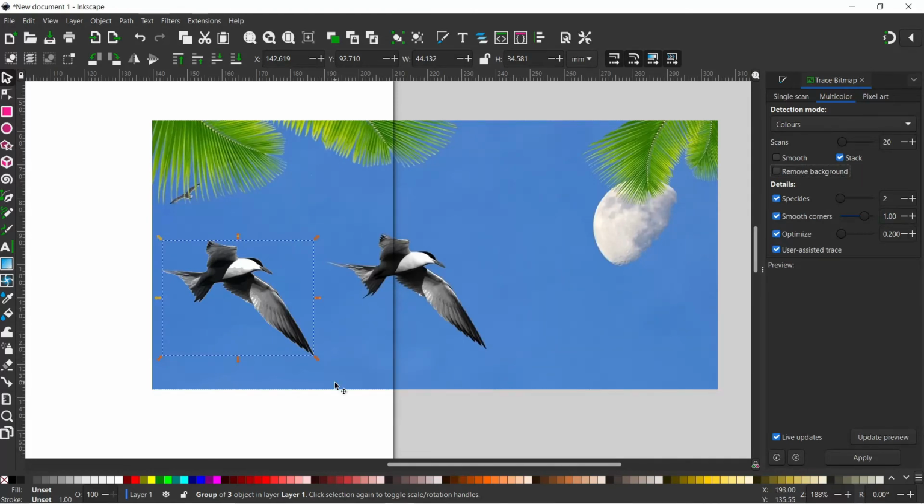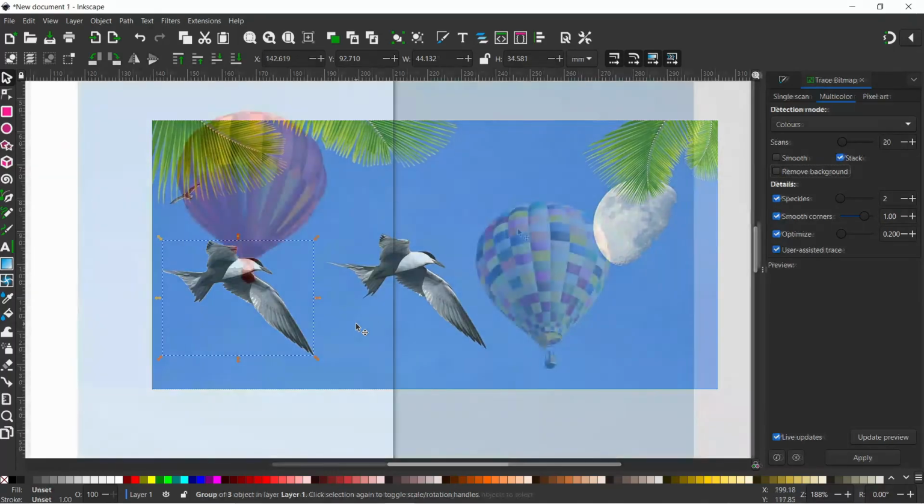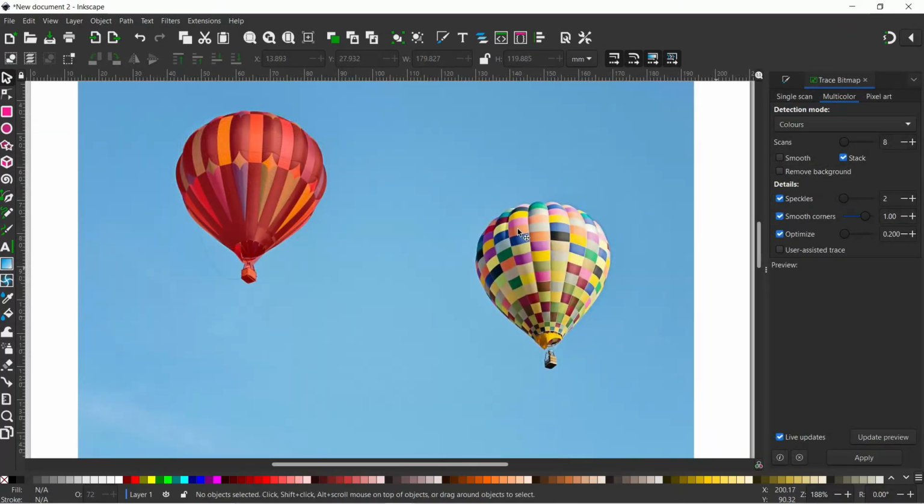So the user-assisted trace does work quite well when you've got a foreground object that's completely a different colour from the background, and the background is a pretty uniform colour. The results do vary from image to image, so you may have to use other means to cut out your foreground image. One last thing I wanted to go over is how you can scan just a small area of your image.